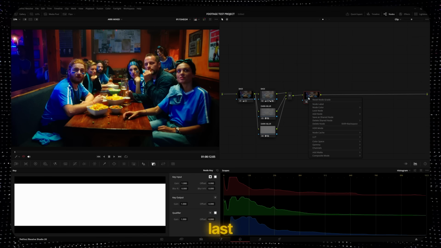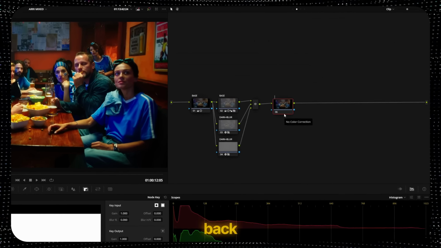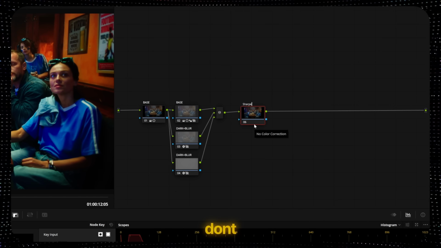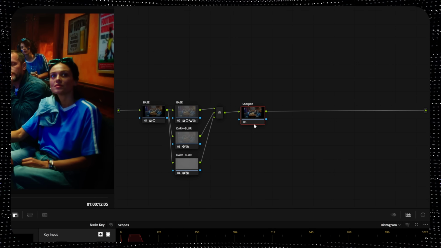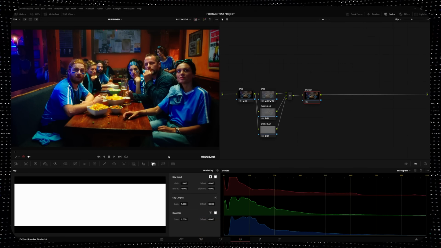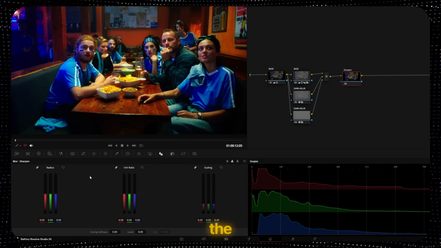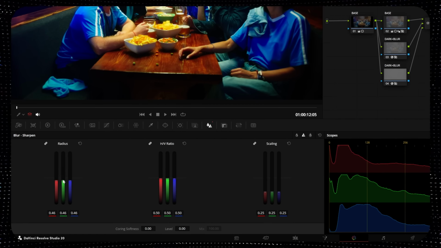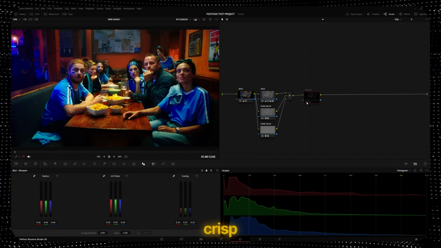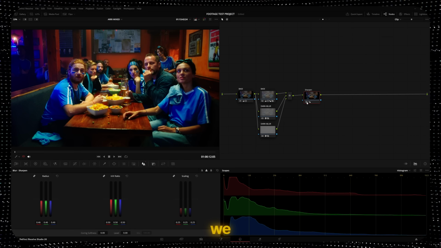Let's create the last node. The job of the last node is to bring back the sharpness we lost in the process, and don't worry, the bloom effect won't go away. Alright, now let's go to the blur tab and reduce the radius to 46. Cool, we've got our crisp sharpness back without affecting the glow we created.